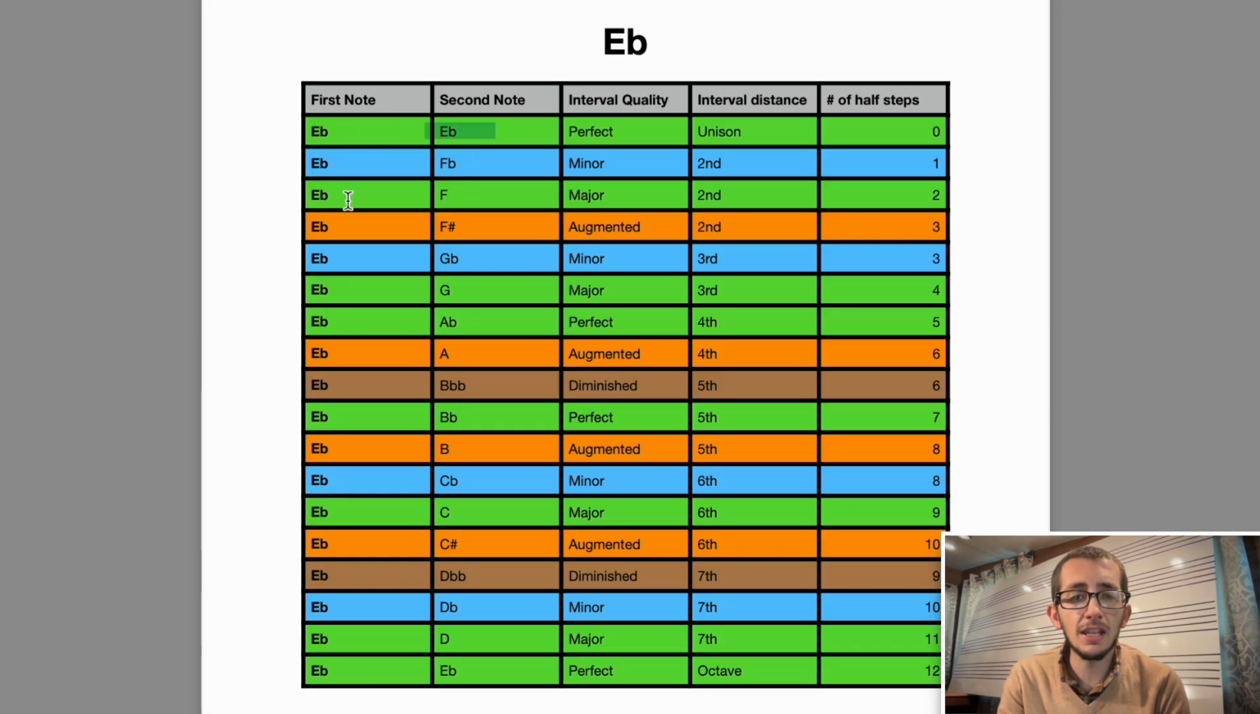E flat to E flat, E flat to F, E flat to G, E flat to A flat, E flat to B flat, E flat to C, E flat to D, and E flat to E flat. E flat to E flat is a unison because it's the same note. E flat to F, going up one note in the major scale. It's a second because it spans two different letter names, E and F. But we call it a major second because it is a second that is found within the major scale. E flat to F. F is the second note of the major scale, so we call that a major second.